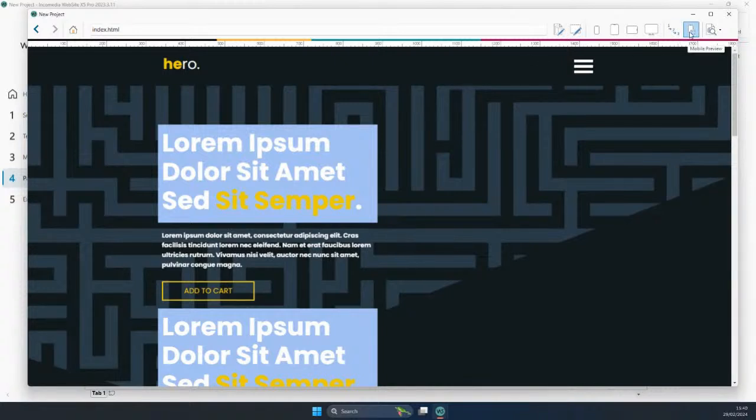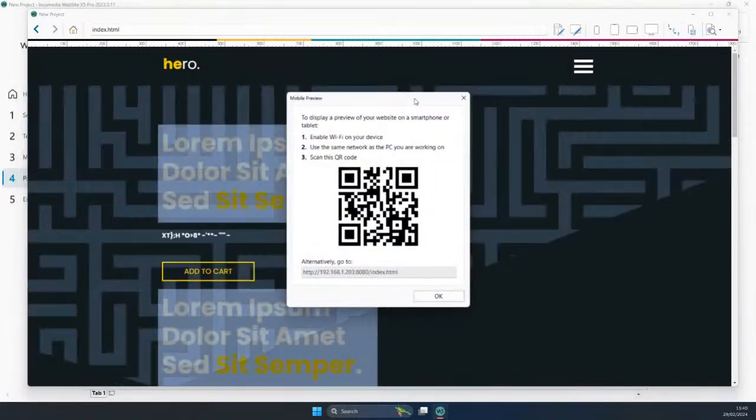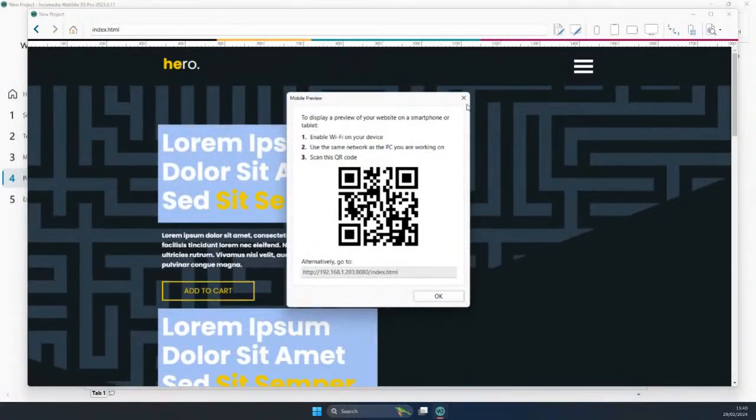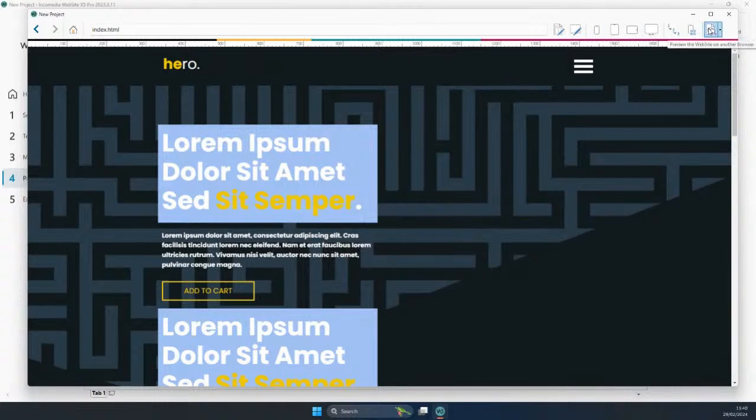You can also get the mobile preview, which is actually restricted to pro users only, which allows you to preview your website on your mobile phone, assuming both the mobile phone and the computer are on the same network. You just scan this QR code and you can take a quick peek at what your website would look like on a mobile phone. And then you also have this option right here, which is preview the website on another browser. Again, especially useful since it will allow you to show the preview of the website on any browser you have installed on your computer.